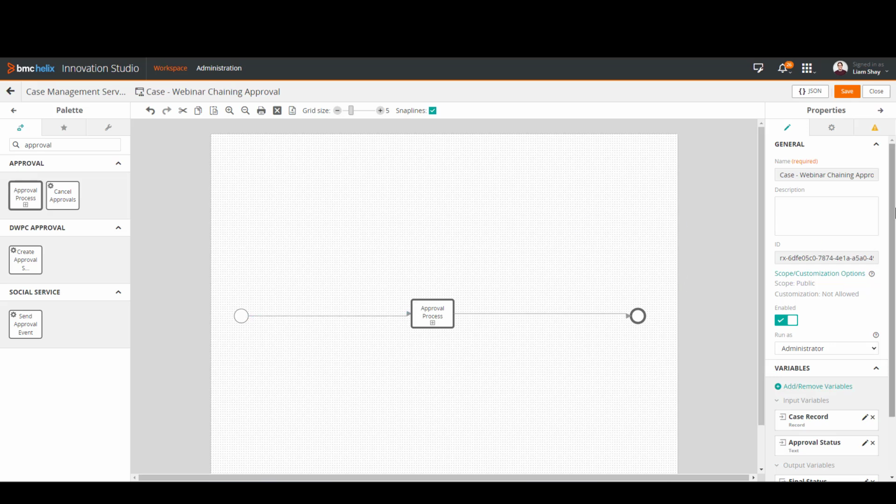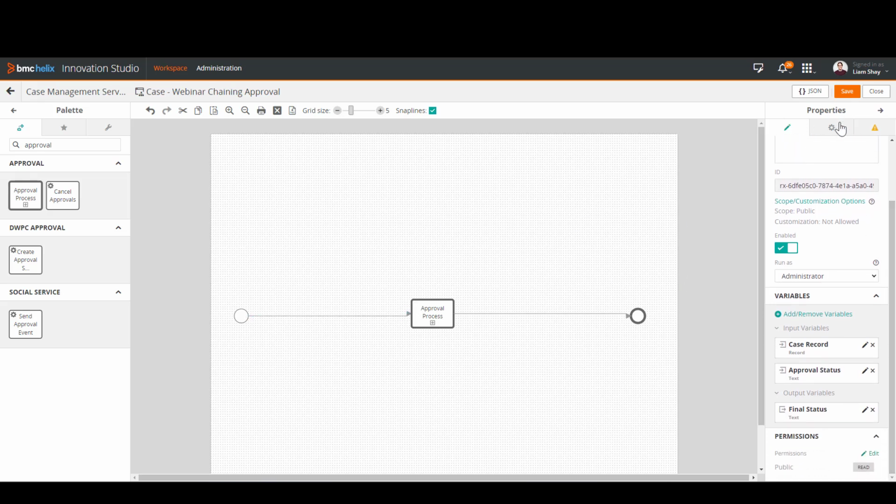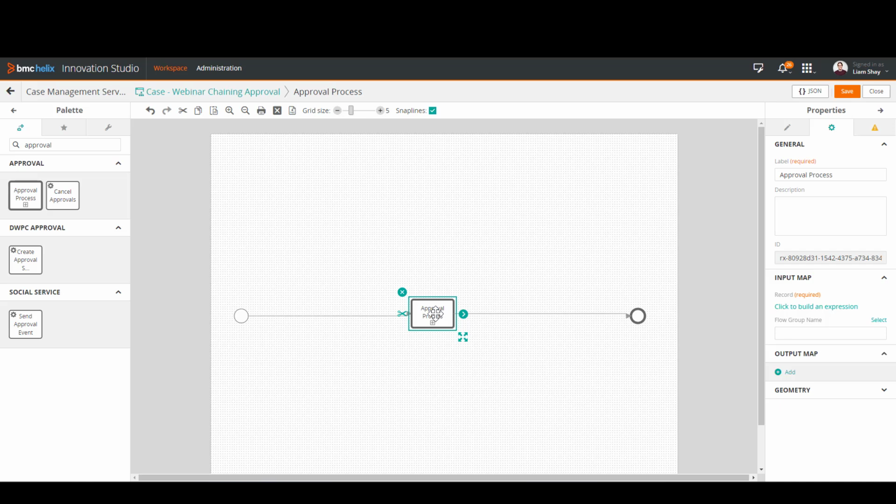Okay, now if you see in the properties of this process, we have these variables. These are coming from the original process that we copied. As input variables, we have the case record and the approval status, and as output variables, we have the final status. In here, we're not going to modify anything. We're going to leave it as is. And we're going to click on the approval process brick that we added.